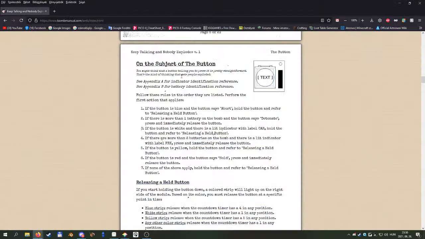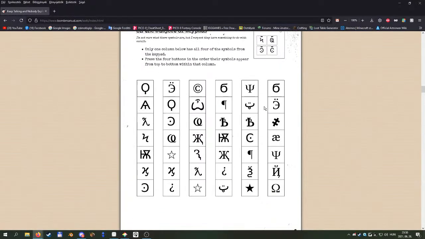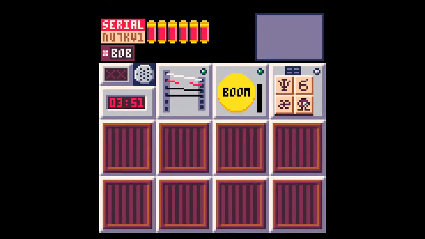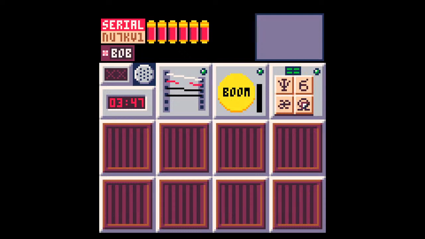So yeah, second condition is if there's more than one battery, true, and it says detonate, in this case boom, then just a press. That's correct too. And then in here, flat 6 are these two. Candle holder is only this one though. Omega is definitely the last one, and AE is above candle holder, so it's this one, this one, this one, this one. There we go.